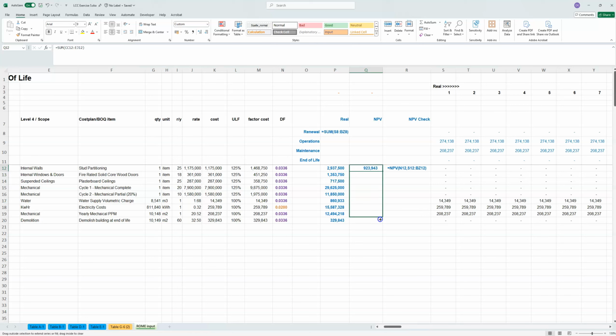Okay, so that's just summing these line items instead of summing the costs per year. So the total net present value of this one item is 923,000. The real cost is 2,937,000. Okay, I'm going to check. I always like doing some checks. I'm going to run the net present value another way.